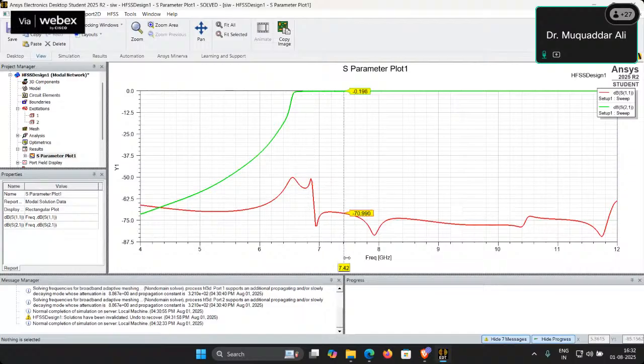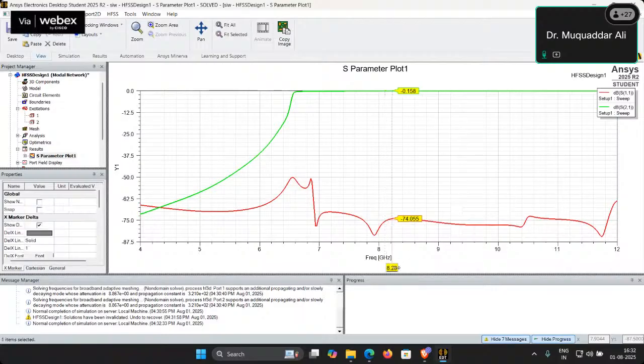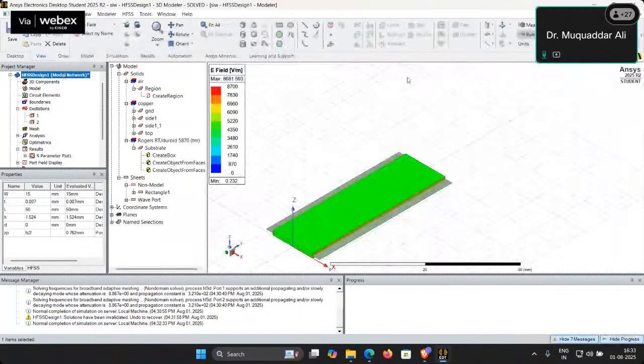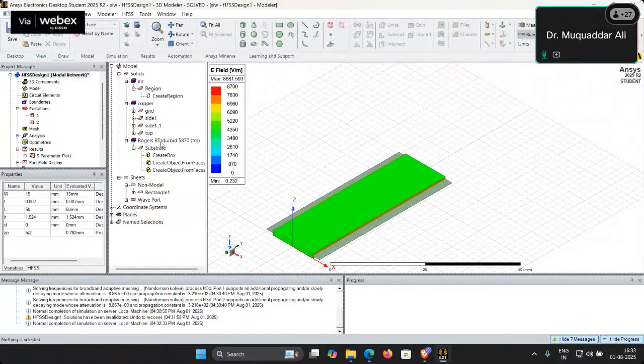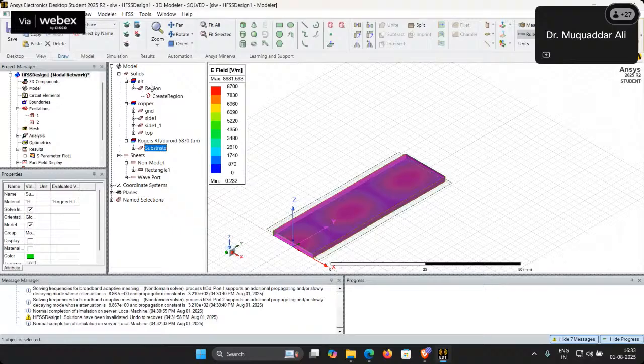And if you go here, the S21 is nearly zero. It is -1.17 here. So it is below -0.2 dB. That means 99% of the power is being transmitted from port 1 to port 2. Okay, again this was the design of a waveguide. This is a normal waveguide.